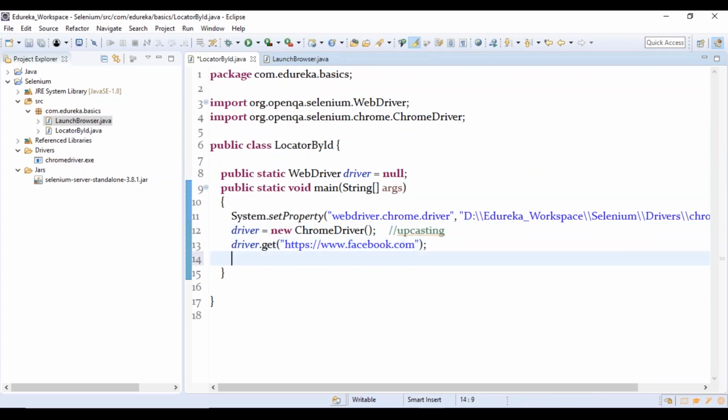Now I'm going to start inspecting the elements one by one. How do I inspect the element? We have a special method called the findElement method in your WebDriver class, which will help you to identify the element uniquely on a web page. So let me use that method.